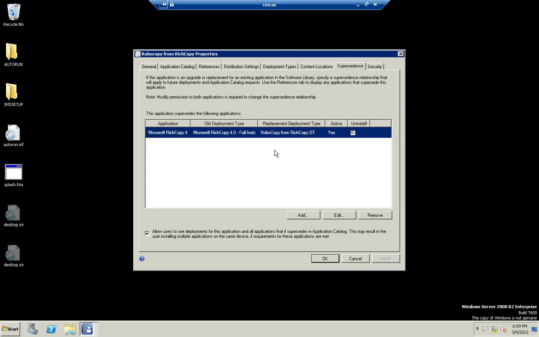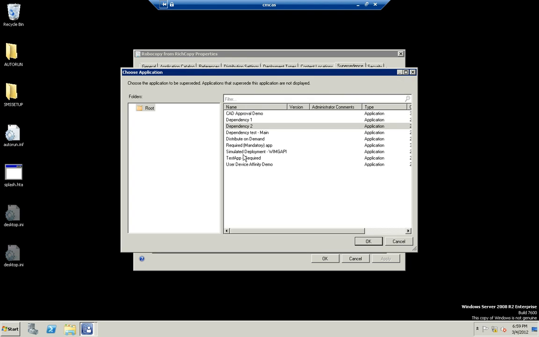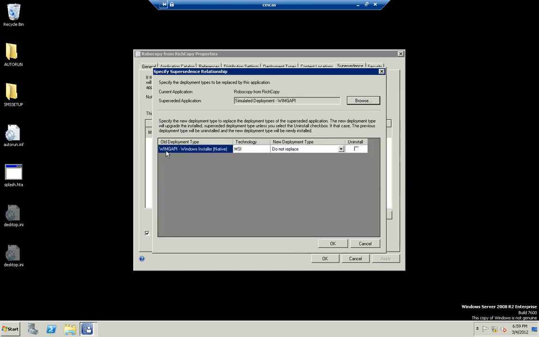Okay. So let me actually show you how you would build one of these. If you click add, I can't pick rich copy again because I've already picked it. But for example, I have my current application, robocopy. Robocopy from rich copy is the application name. I can choose which application it's going to supersede. So I can pick any one of these and hit OK. And it's going to bring me into a window here that says here's the old deployment type. Wimgappy is the old deployment type that I'm going to replace with robocopy from rich copy. It's an MSI, and I either do not want to replace it or I want to replace it with the new deployment type. So if I'm going to replace it, I can choose to either uninstall it or not.